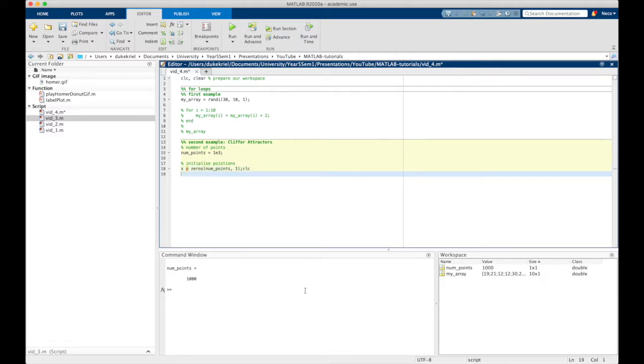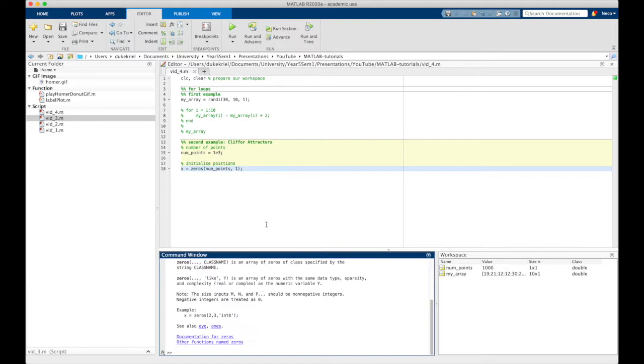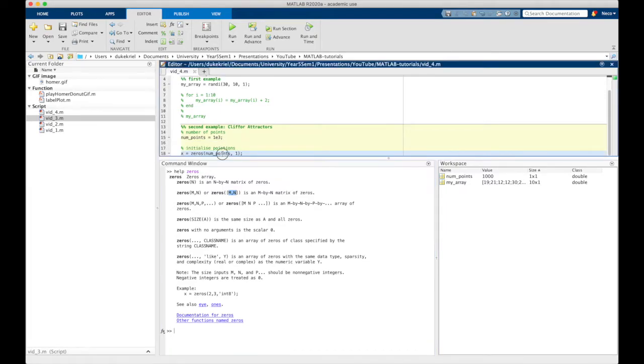And I'll show you what this function zeros does. From the name, you might have guessed that it creates a bunch of zeros, but we just end up telling it, once again, what dimensions we want for the output. So I'm going to say that I want a vector. So each of my points, their x positions are going to be 0 to start with. Okay, so I'm going to have this many number of points, so that many number of rows, and just one column.